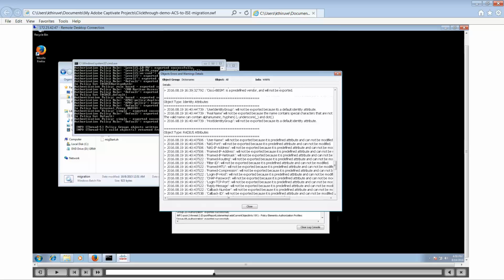This does not happen to critical objects such as users and passwords, where names and characters are pretty important. It happens only to non-critical objects such as authorization profiles, command sets, shell profiles, and all of that.